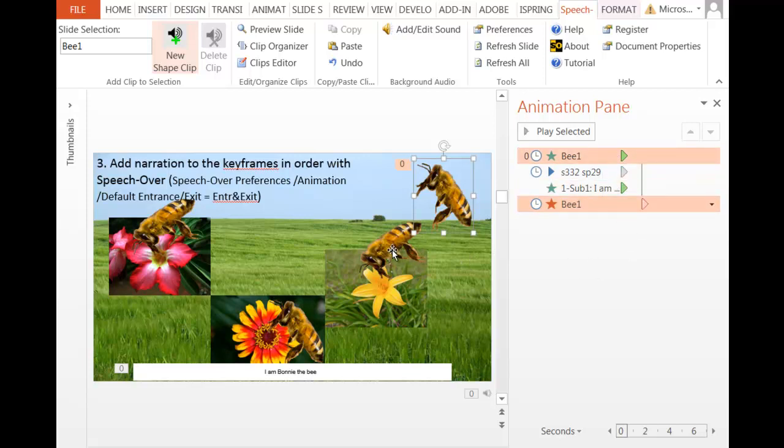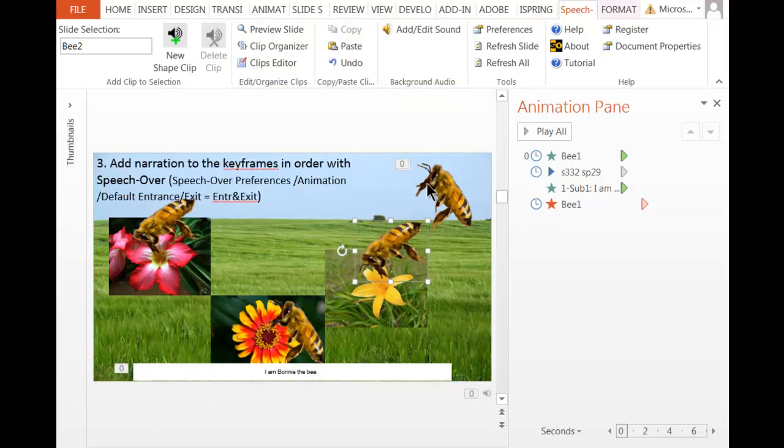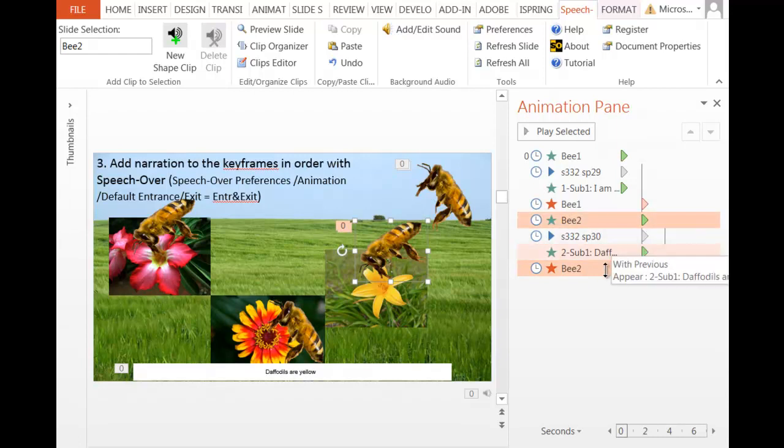First we go and add our narration to the second B graphic. Again, new narration clip. B2 is the selection. Enter the text, daffodils are yellow. Click OK. And here's the next set of effects that are produced by SpeechOver. And then we proceed in order to add narration to the third and to the fourth graphic.